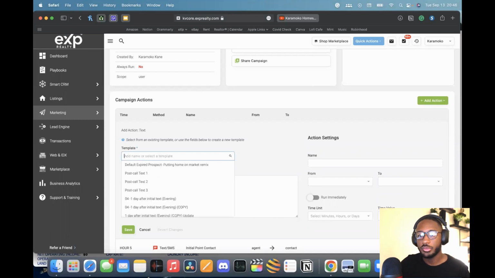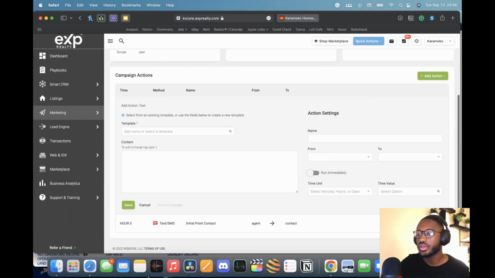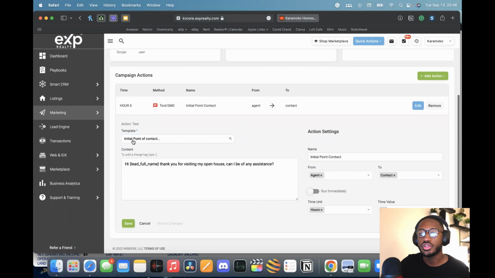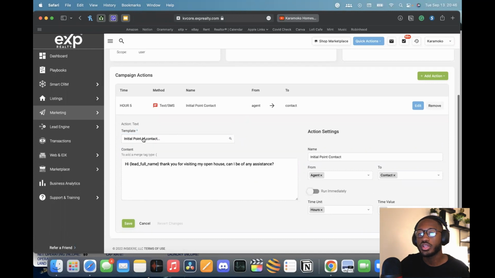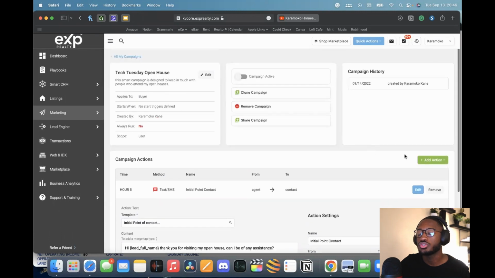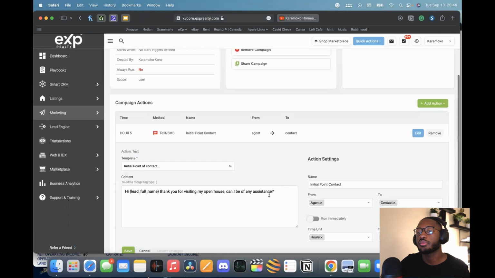All right. Maybe it's taking its sweet time, but that template we created earlier right here is called initial point of contact. Okay. So in a bit, this will actually save into the system and it will allow me to just reuse that instead of me having to type this every single time. So that's all the template section means.